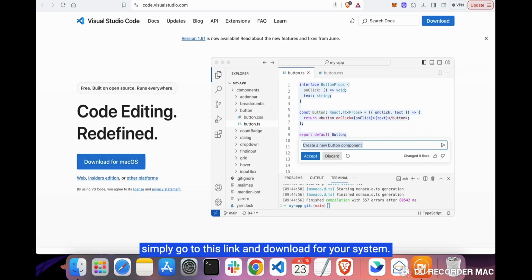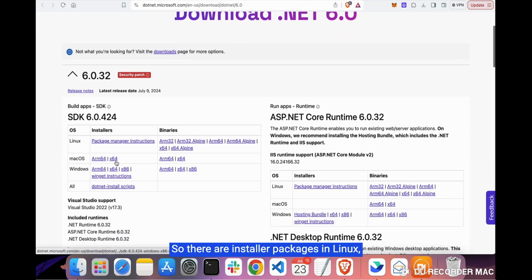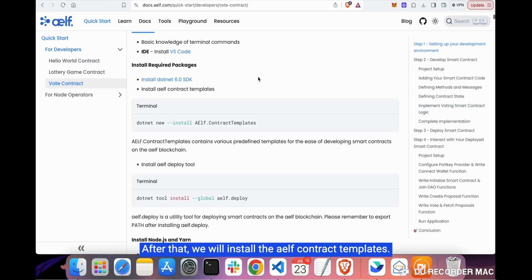Then in the next step, we will install .NET 6.0 SDK. There are installer packages for Linux, Mac OS, Windows, and other scripts as well. You can install according to what system you are working on. After that, we will install the aelf contract templates. So we will copy this command.